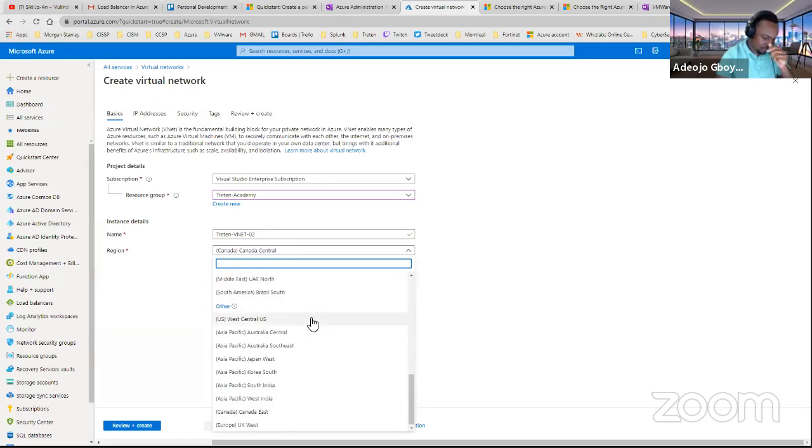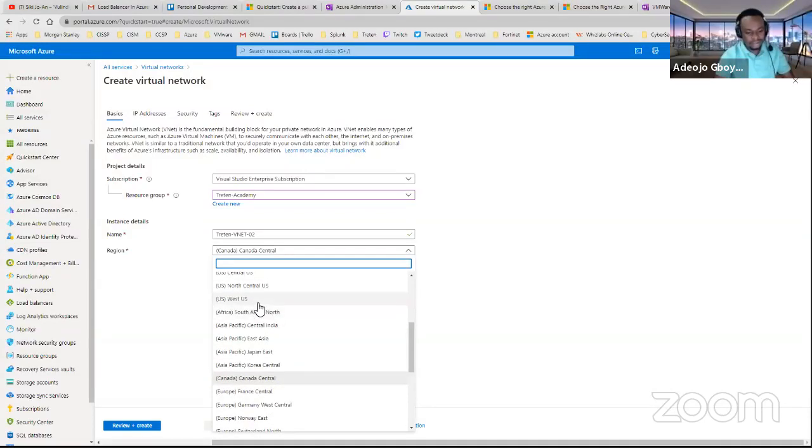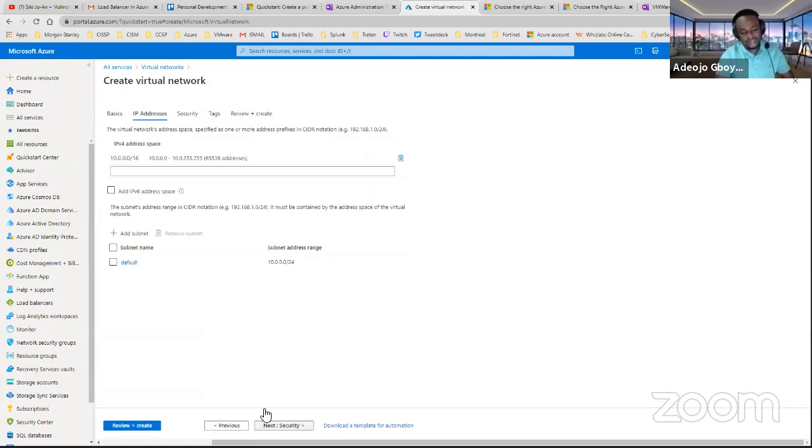Unfortunately, there's no Azure region in Nigeria. You can see West US, and you can see South Africa North. So this is just where this metadata is going to be built in, right? So we go to next.